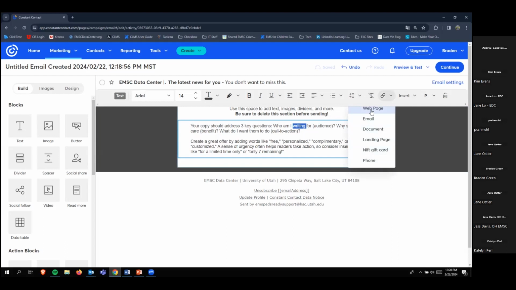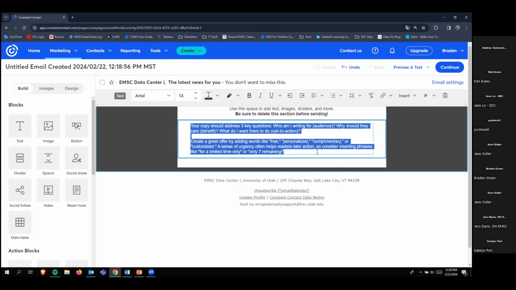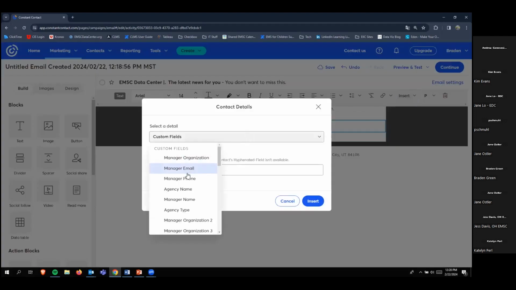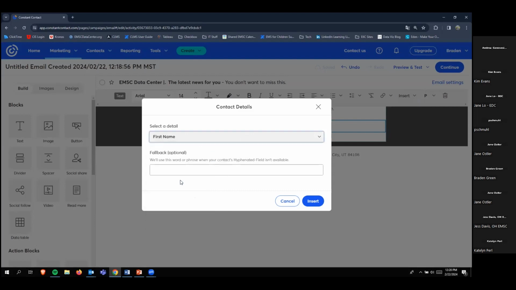Okay, thanks, Jane. So that's how you'll do a link in the email. To insert a merge field, I'm going to delete this out, and I'm just going to say dear, and I want it to go to the name. I can come up here to insert a contact detail, and it will bring up that whole list of things that we had tagged. And I remember that it was actually first name, so I can say first name.